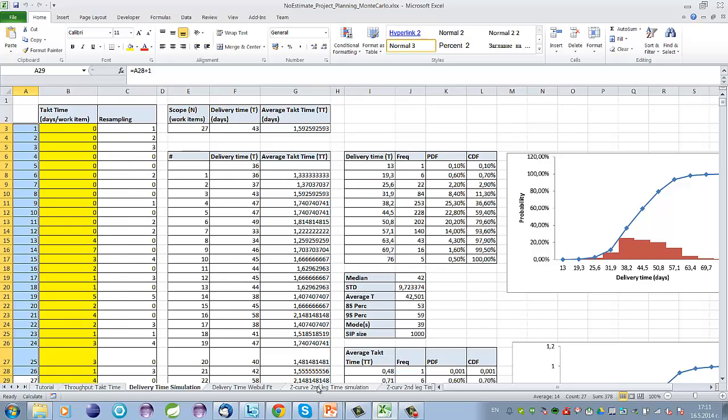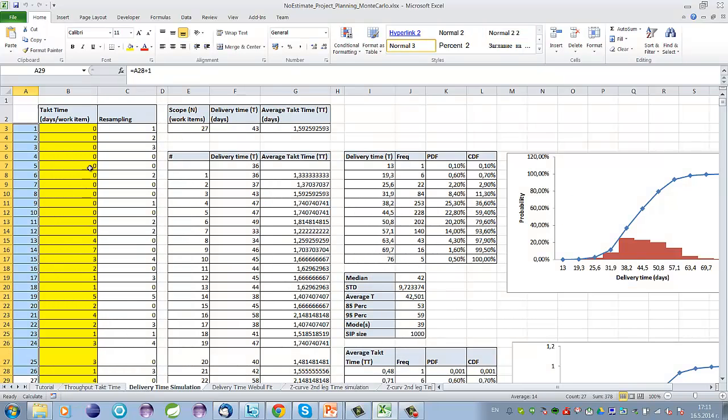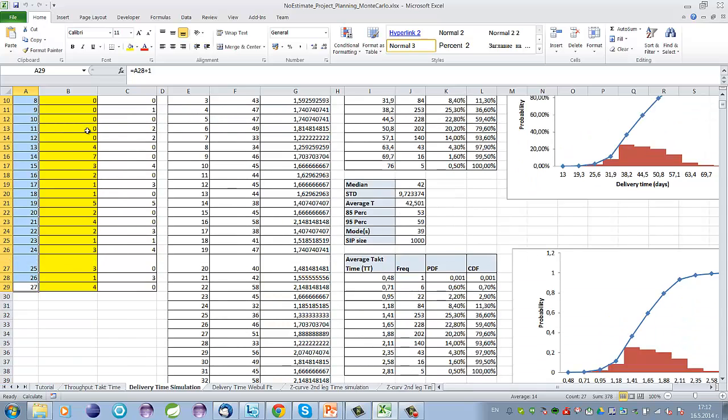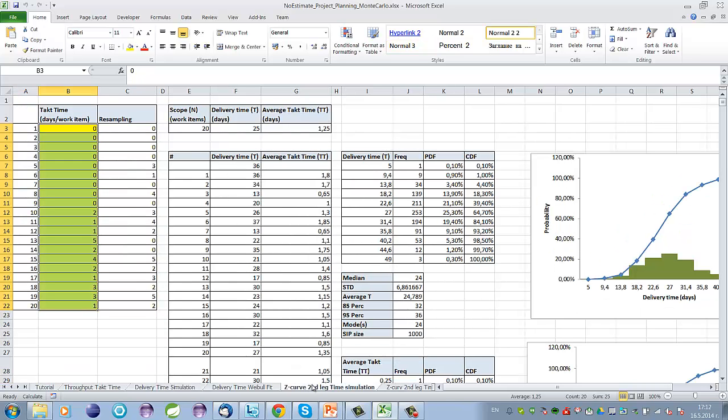The only difference is that for the second leg of the Z-curve, we'll have here only 20 work items, the items delivered during the second leg of the Z-curve, and for the whole duration of the project, here we have 27 work items, so the full scope of the project. So let's go to the sheet Z-curve second leg time simulation.